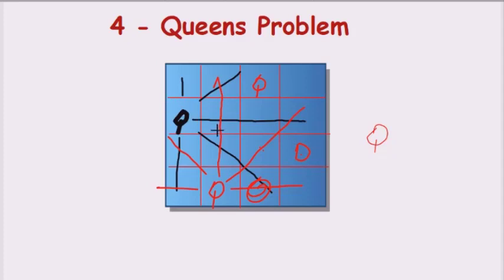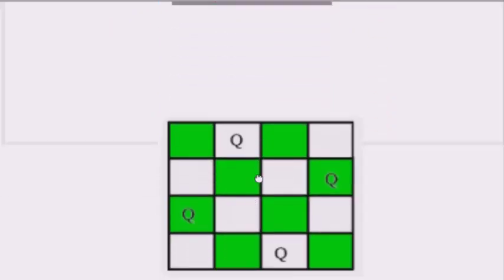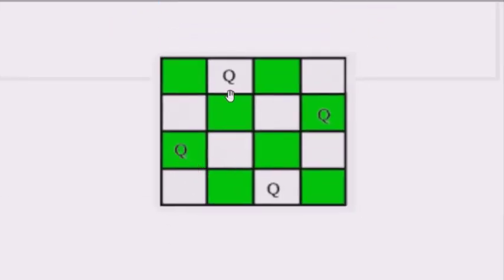The main aim is to place the queens in such a way that no queen is in the attacking position. Like the solution given here, we can see these 4 queens are placed in non-attacking positions. Now let us see how we can write a Python program which gives the solution of the 4 queens problem. Of course, we can extend that to more queens also.